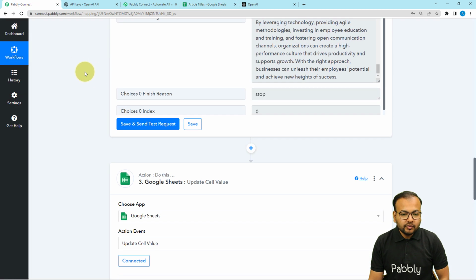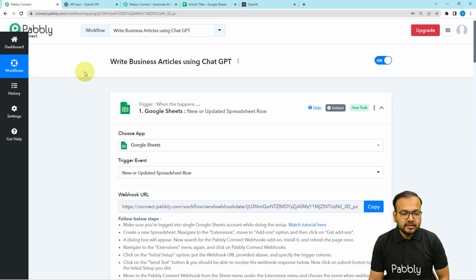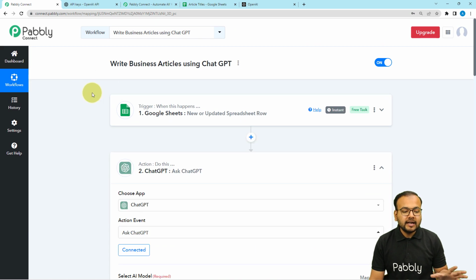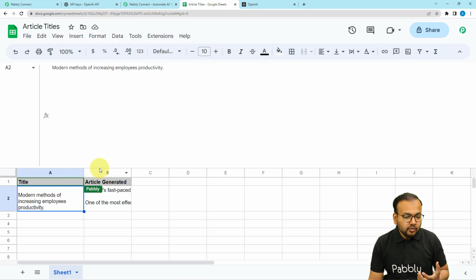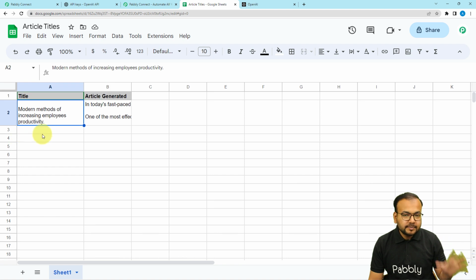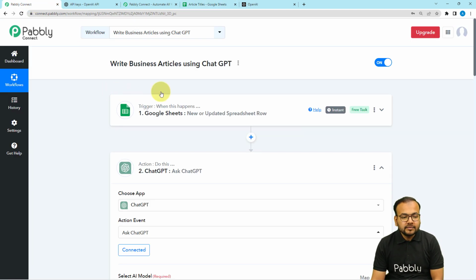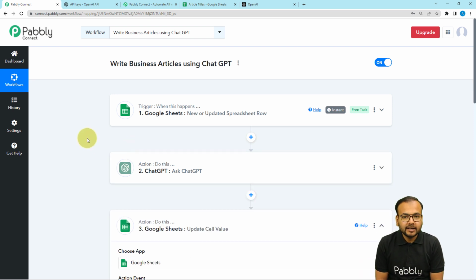So this is how it is going to work, guys. You have to set up this automation only once, and after that, in real time, whenever you add any new title here in the spreadsheet, you will get the article generated in a few seconds right in front of this cell, automatically. So I'm pasting this workflow in the description so that you can clone this workflow in your own free Pabbly Connect account and start using this automation instantly.